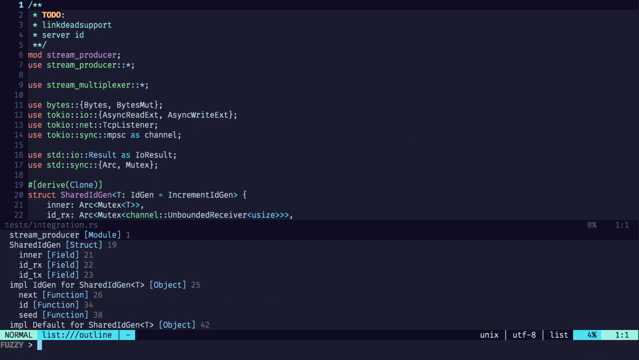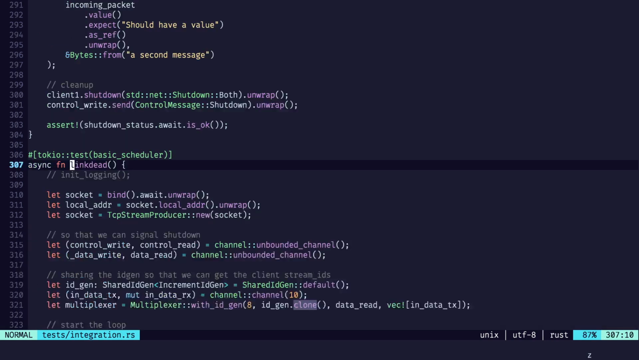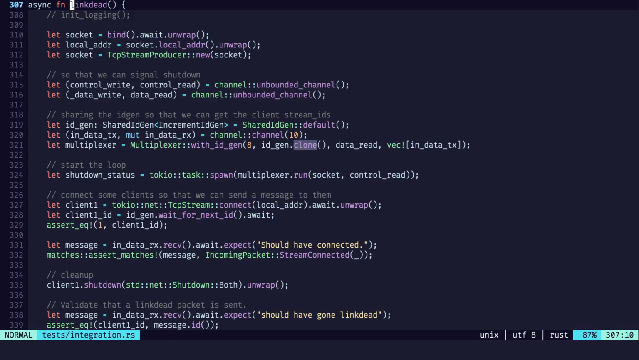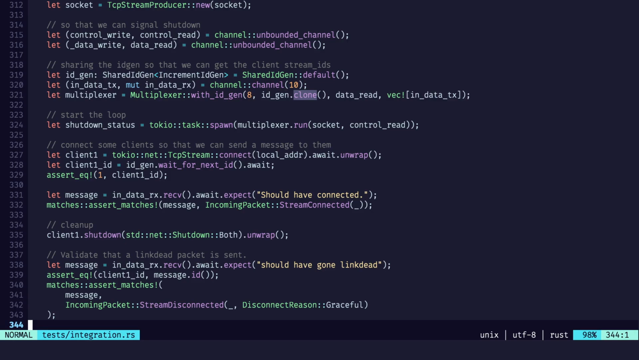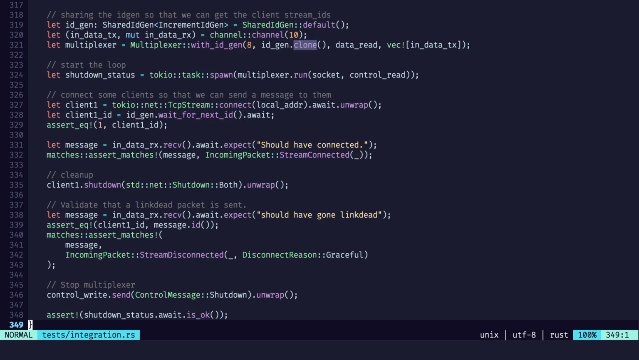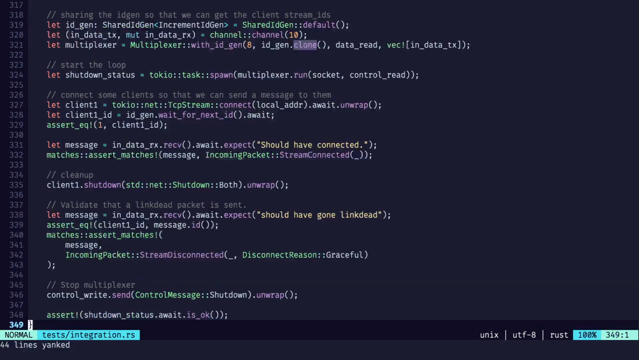There's a bunch of different elements in the integration tests here. Socket shutdown, null change, link dead. Link dead is supposed to be working. I think it does because we shut down in a graceful way. So here we spawn multiplexer and connect to it. We make sure that we get stream connected and disconnected graceful messages. But let's see if we can reproduce this error here. Fix it. It's a big question though, is how?